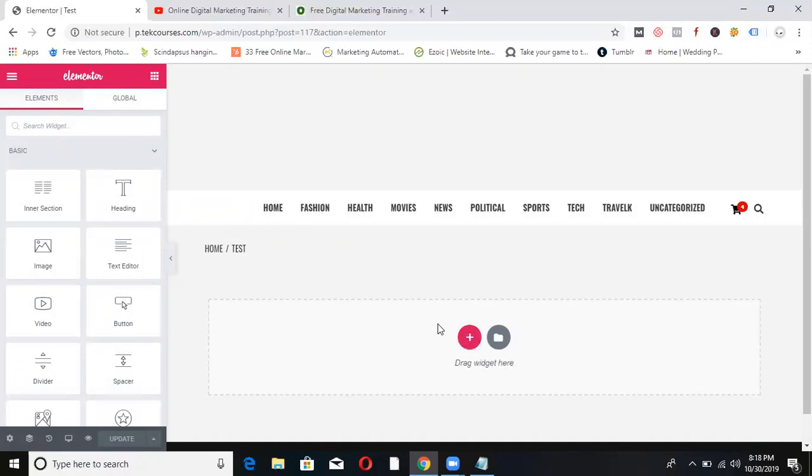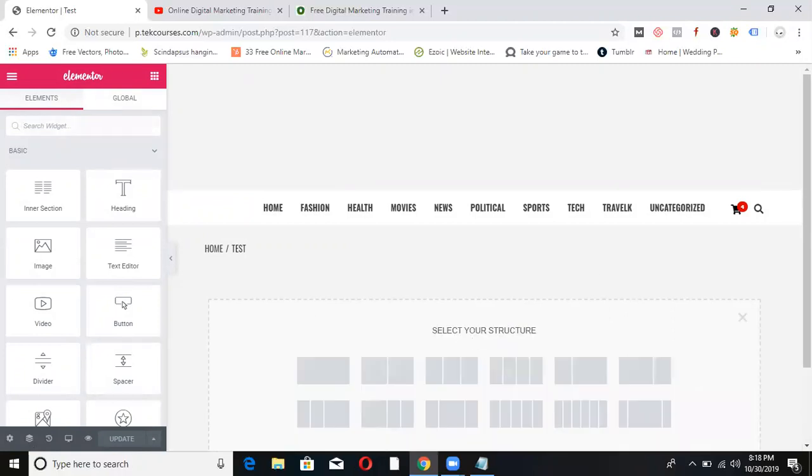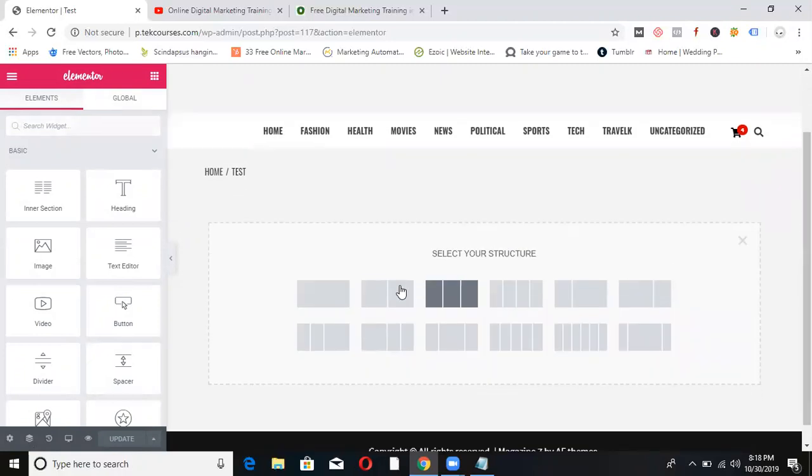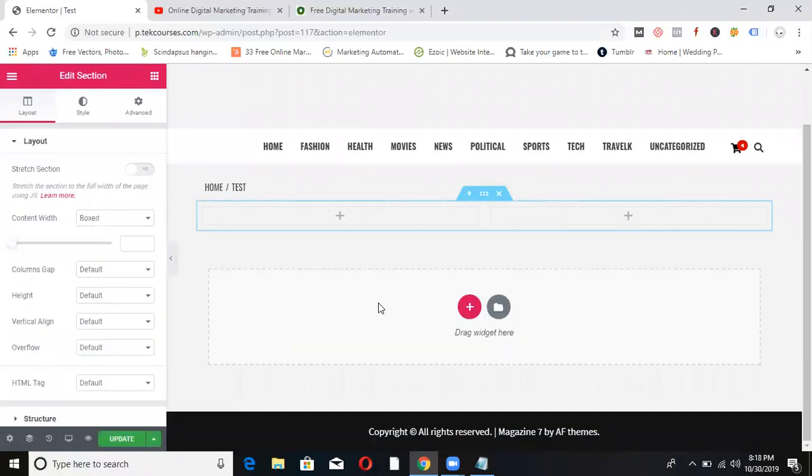So once you come here, click on the plus symbol. Now you can decide. Select your structure, whether you want a single column, double column, triple column, or else like this. Assume that I'm doing a two column. Now see, two columns you have. Now what do you want to add in these two columns?